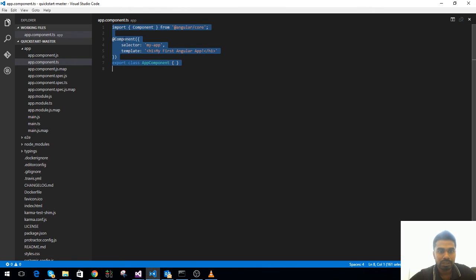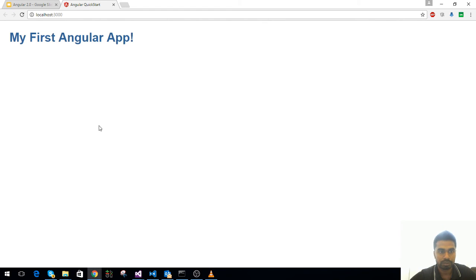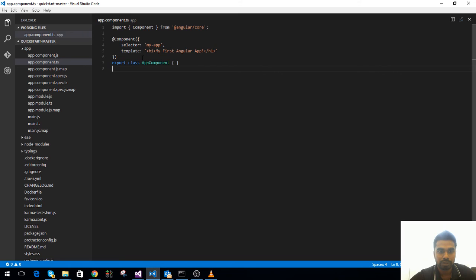So this is a component. So you can see that we have a component decorator here. So this acts as a component which relates to the view that we are seeing in this page. So it's this view. So inside this component we have defined how to select it and what should be in that view.